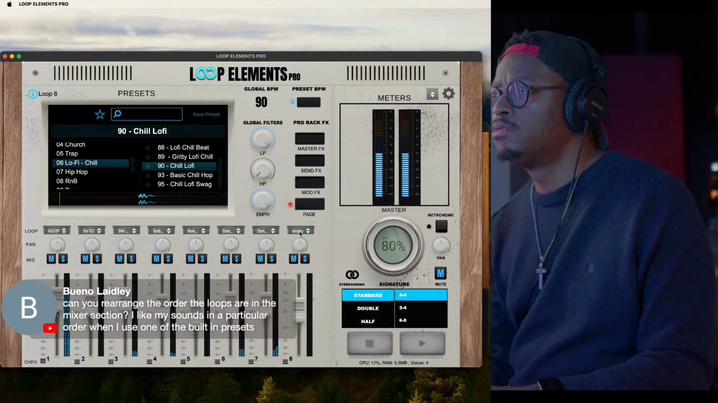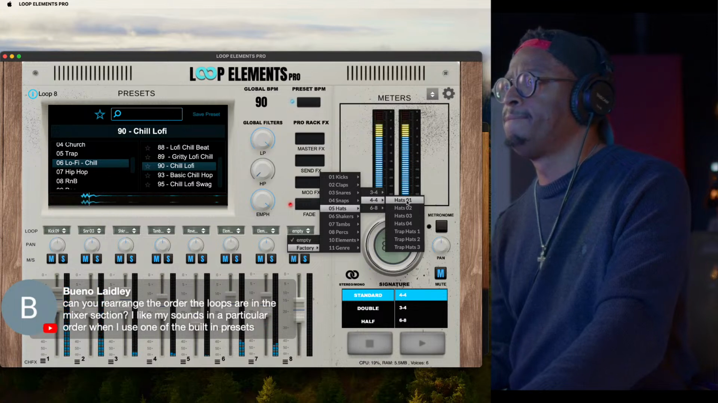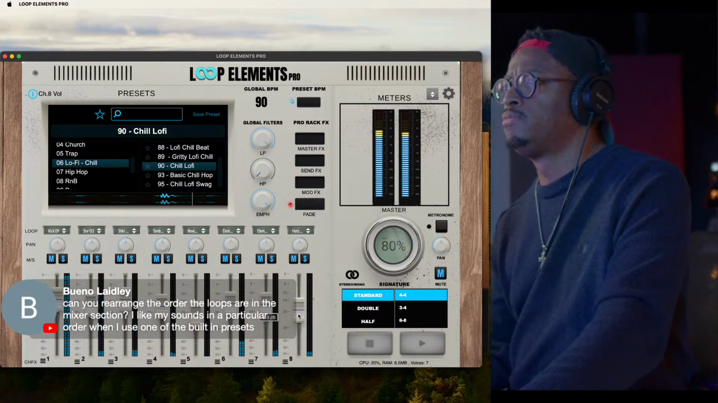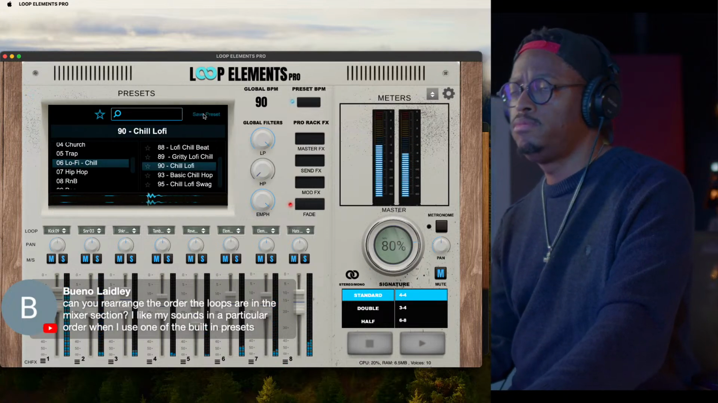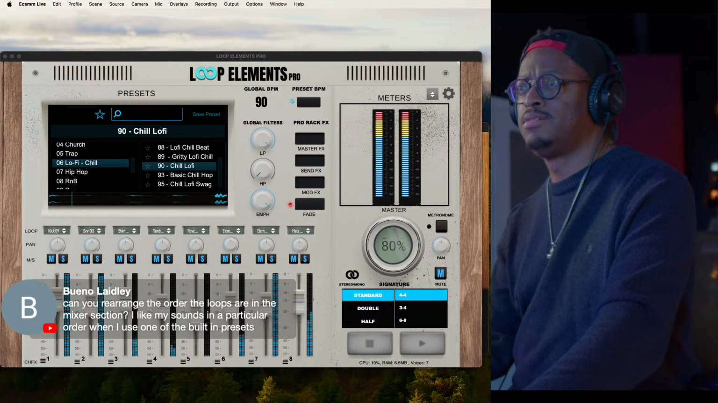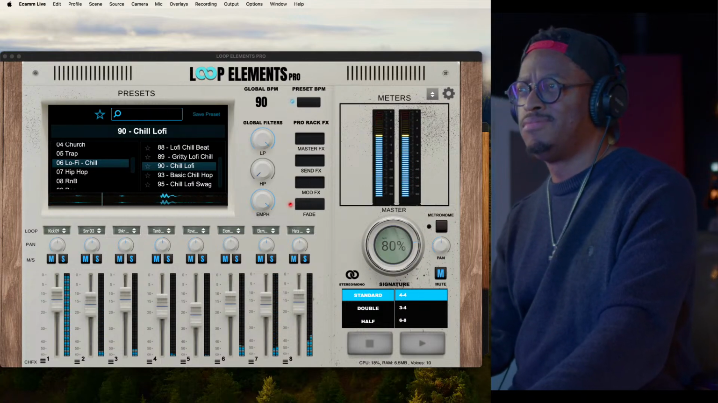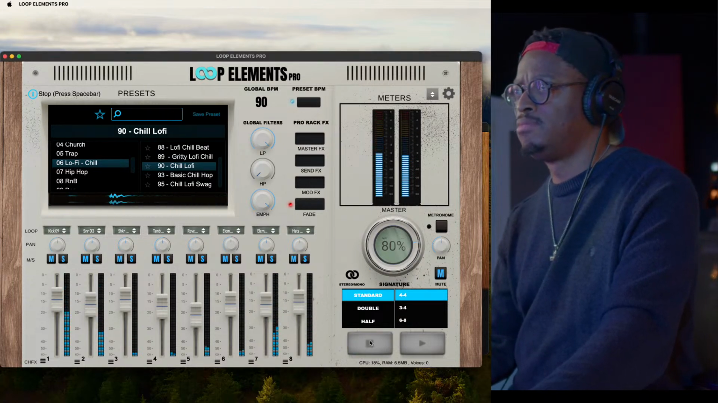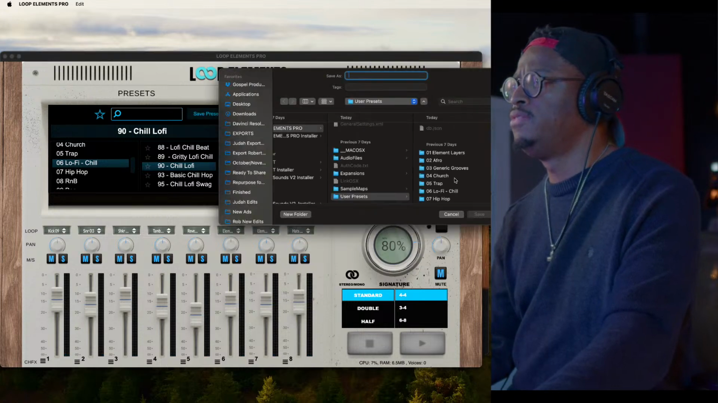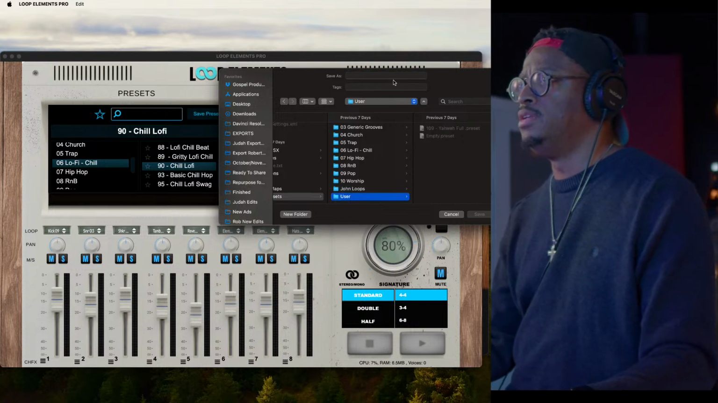So just, you know what I'm saying? And then if you like that, you can save that. We'll just save it. I got a folder, John's loops. I'm collecting loops. No, actually, I got it. I've been building them in the user folder.